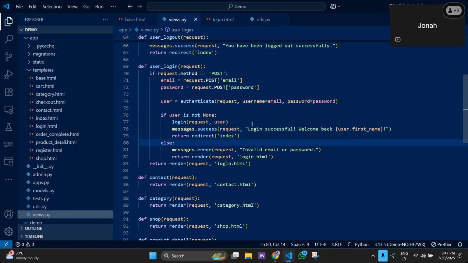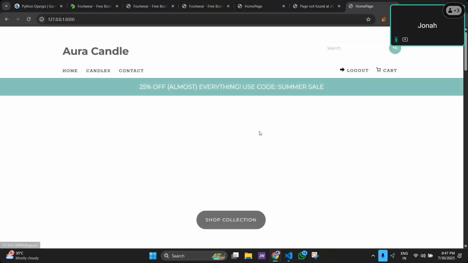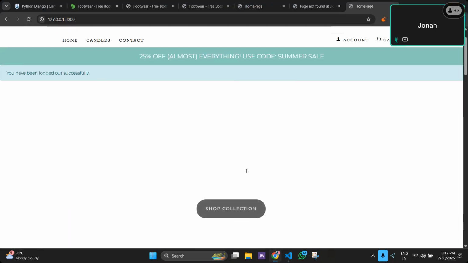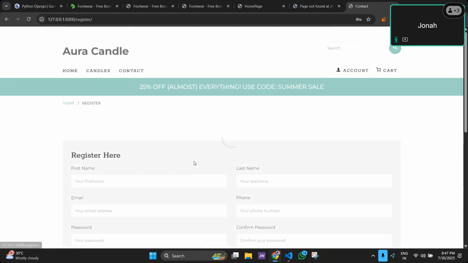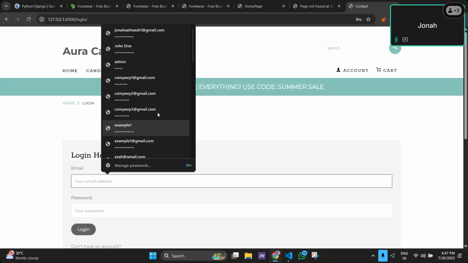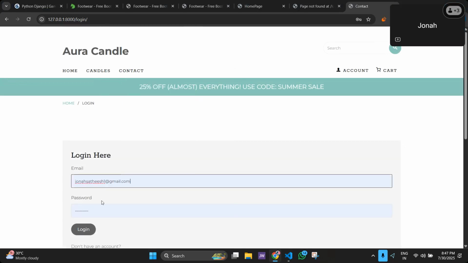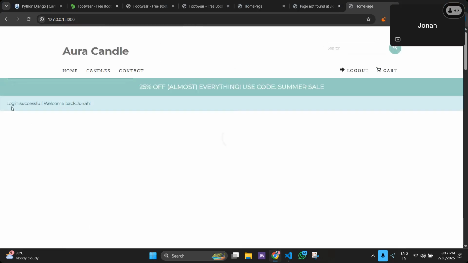Oh, because it's not in an F string, that's why. It should be in an F string. Now it should work. Let me log out and try. You have been logged out successfully. Let me just try logging in once again. Okay, login successful. Welcome back, Jonah. Now that's working. So we have completed our registration and our login.